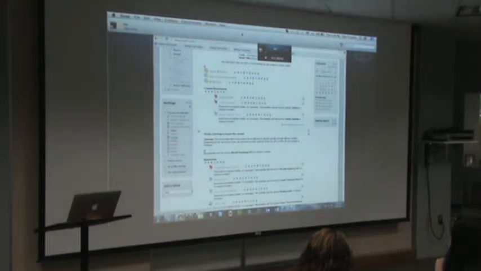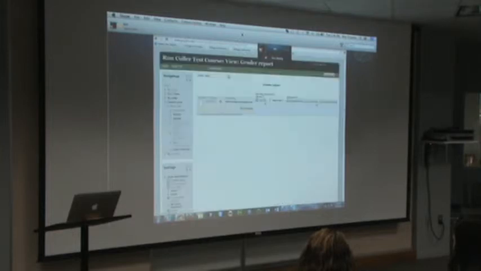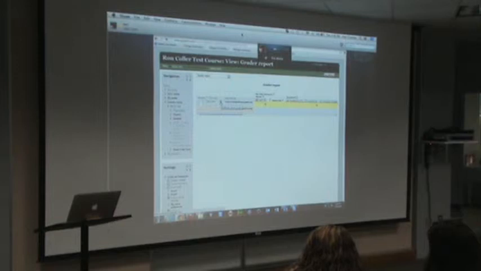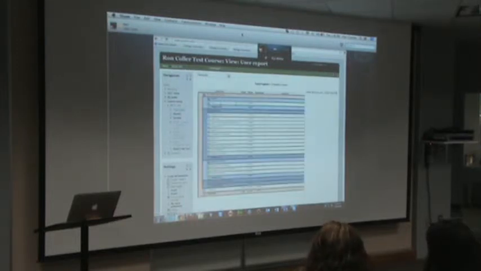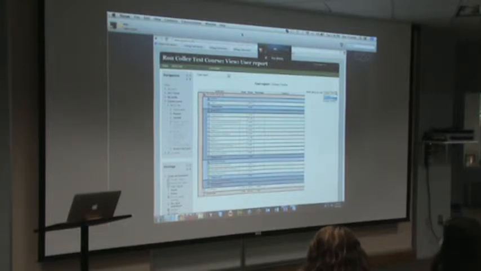In the Gradebook, so settings, and this is a grade report. You can always check a student's user report by clicking on this icon here. And this will show you what the students see. You can come over here and select different students if you have more than one in your course.